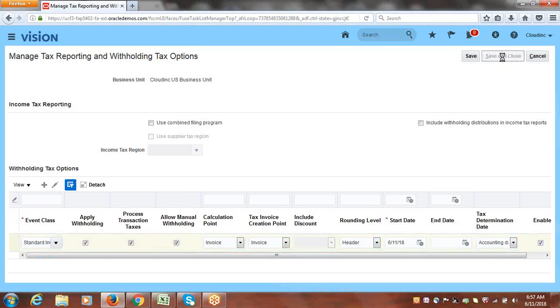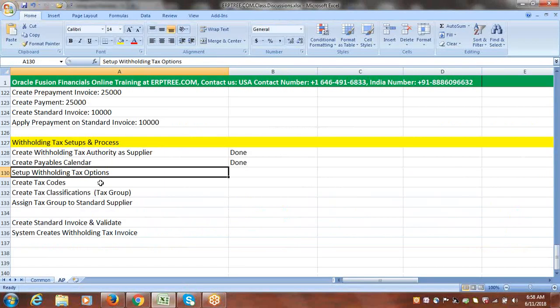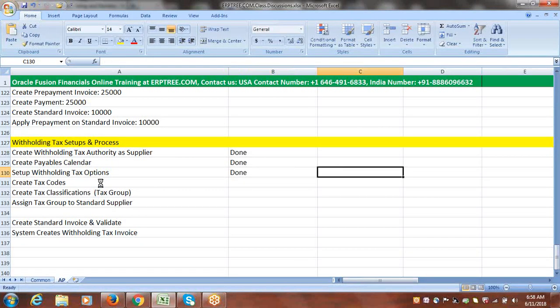The only difference is that the same setup we do in EBS in the payables options, in Fusion they have given as a separate task. The rest of the controls are all the same as you could see here. Okay, done. The next task is we have to create the tax codes.